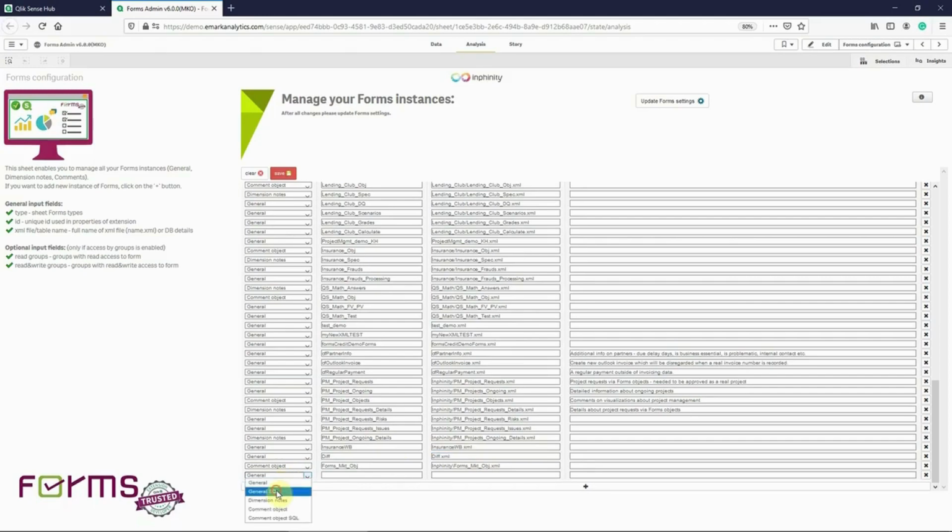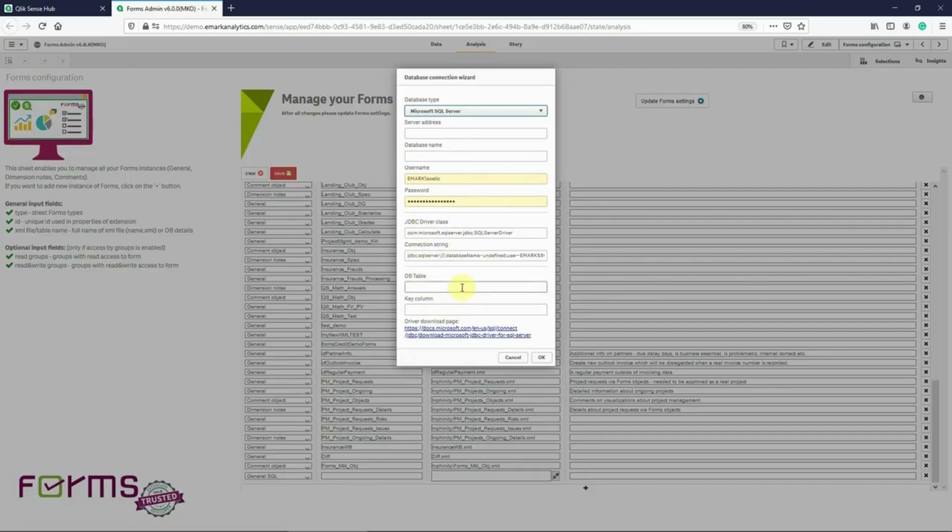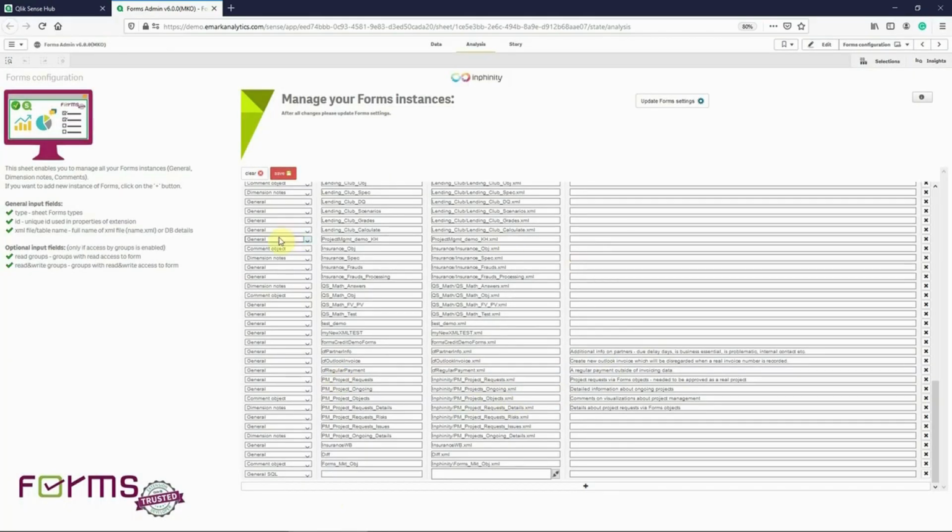Or here you can define an SQL database connector. There you have a little wizard that you can use to connect to the database. So you see, it's very seamless and very simple. Then you just need to save the new settings and update the Forms database, and immediately you can start using them. For managing Forms, we actually use Forms. So the list object right here, you can see, is a Forms object.